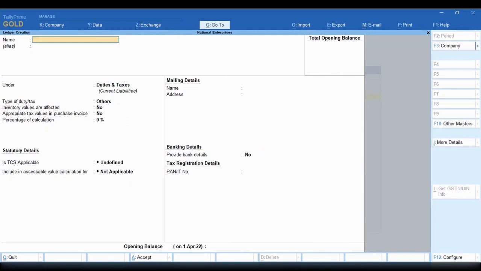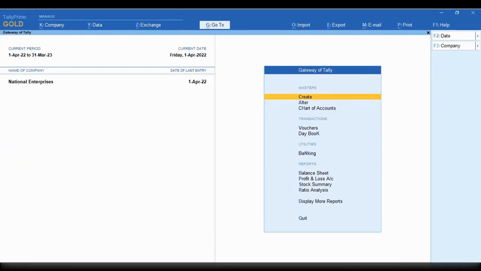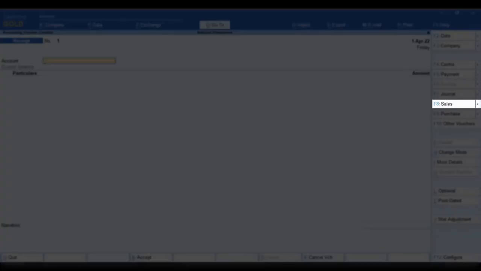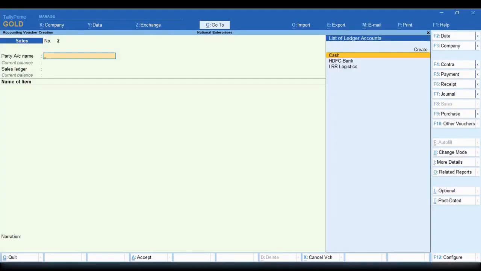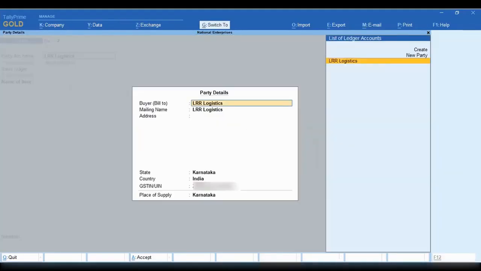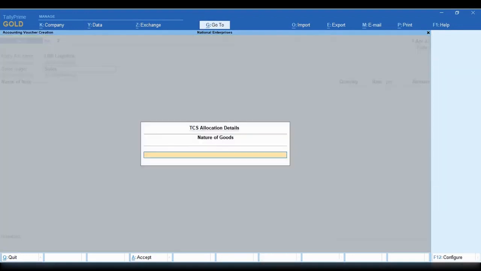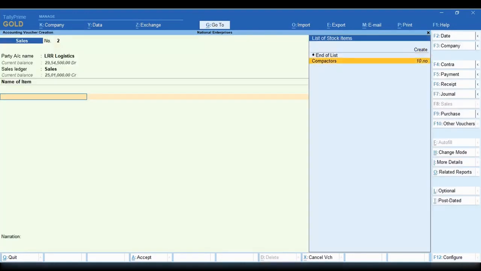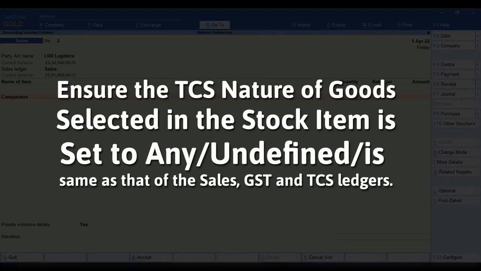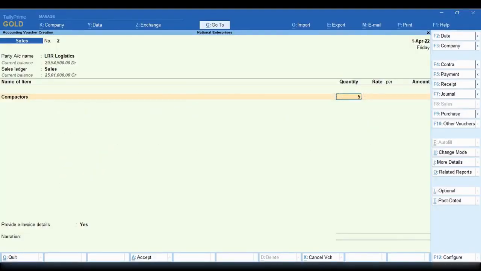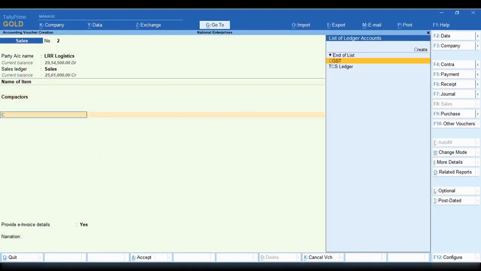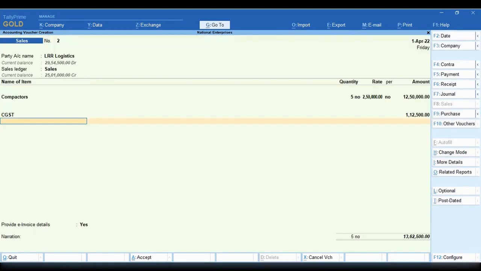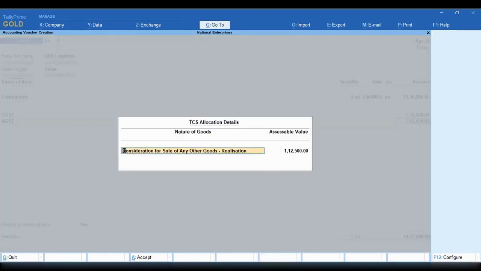Now, let us record the sales invoice. Go to vouchers and press F8 for sales invoice. Select the party account name and provide the party details. Select the sales ledger. Select the stock item. Ensure the TCS nature of goods selected in the stock item is set to Any Undefined, and is same as that of the sales, GST and TCS ledgers. Enter the quantity and rate. Select the GST ledgers. The GST is auto-calculated and displayed.